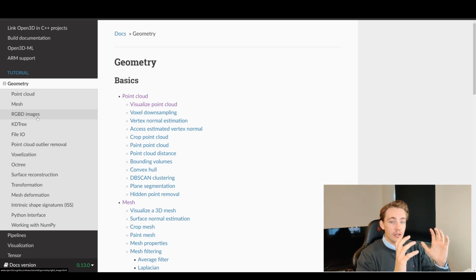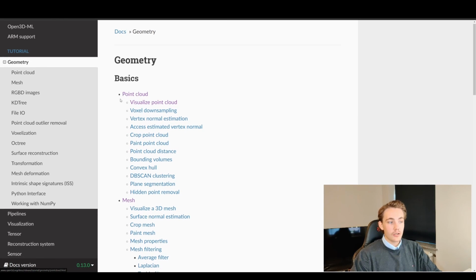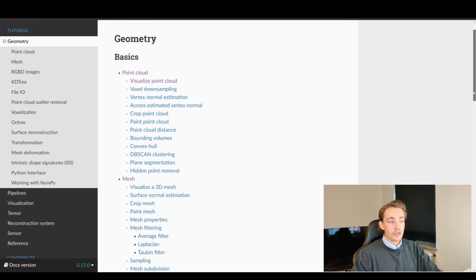So we can create some really nice applications and projects with this library by just using these things. We also have some point cloud outlier removal, which is often the case that we have, so we want to do that. We also have this voxelization here, where we can do the voxel downsampling, voxel normal estimation, and so on. Over here to the right, we can also see all these basic things that these tutorials inside of this geometry class do. First of all, we're going to talk about point clouds, so how we can visualize a point cloud, voxel downsample, vertex normal estimation.